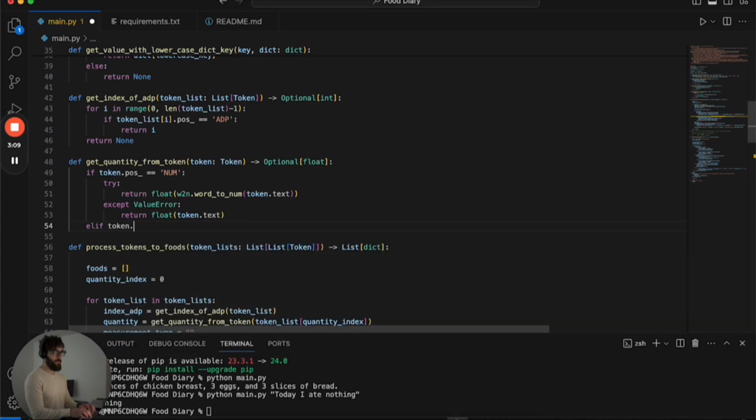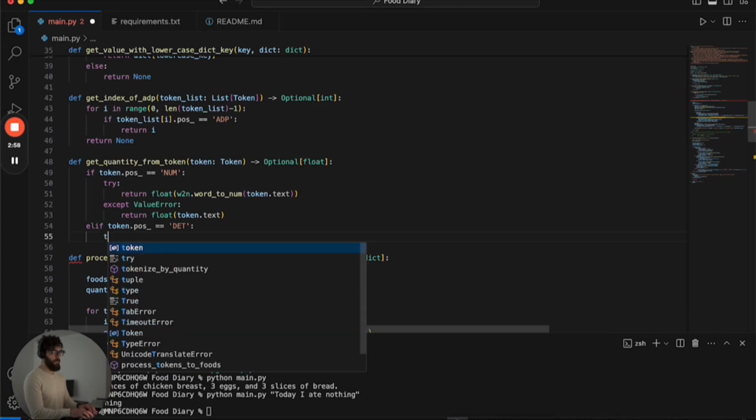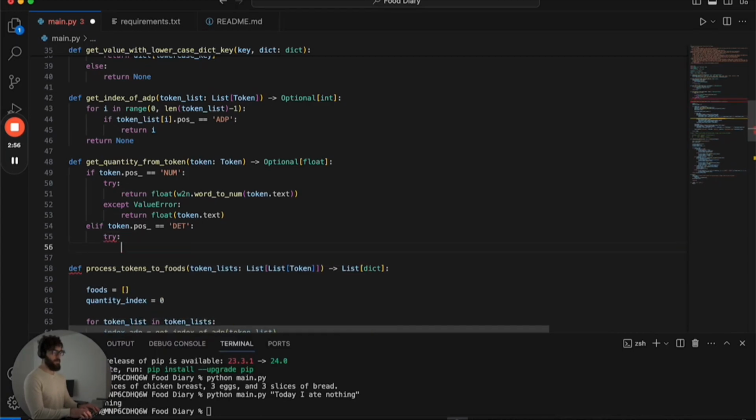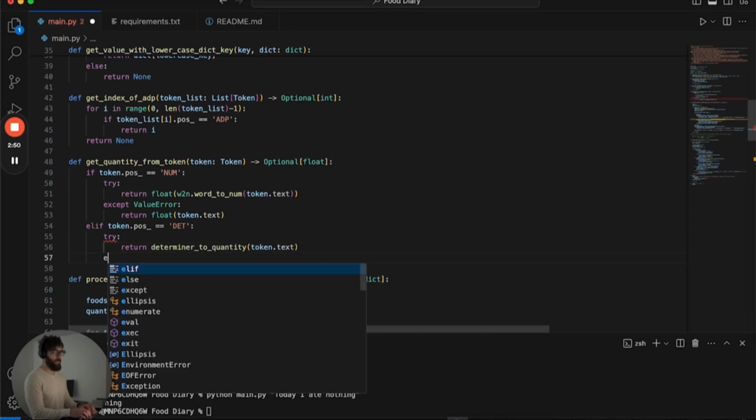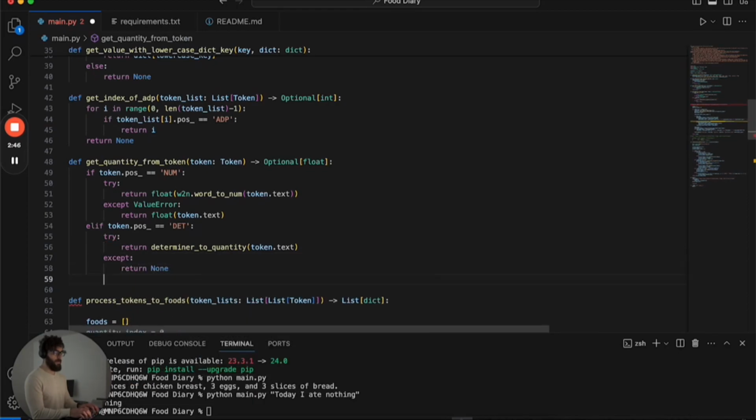Elif token, if it's a determiner, then we want to try determiner to quantity token.text. Otherwise we'll return none, and we'll return none if the token doesn't follow any of these patterns.